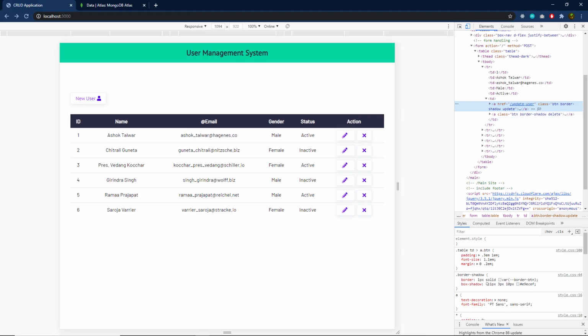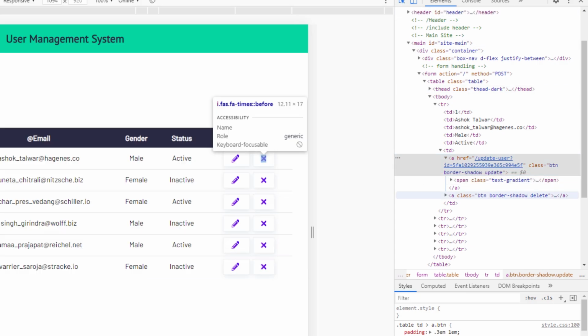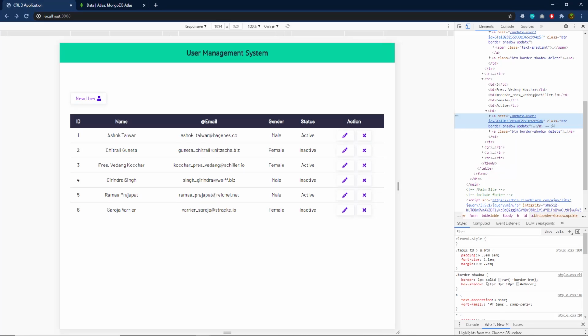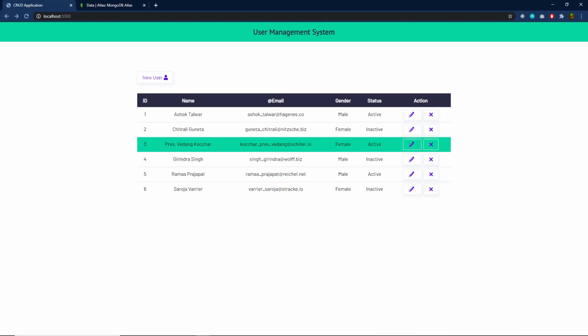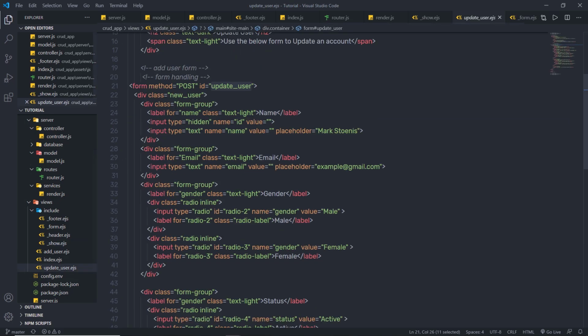When I reload the browser, you will see the href attribute is updated with the user ID. I have the user ID in the URL. If I hover over this user, I have the ID of this user as well. So in the URL, I'm going to pass the user ID. When I click on this update, I'm going to have all the data of the user on the update page. But right now, I did not specify the user data inside this user form right here. I have the empty value inside this value attribute.